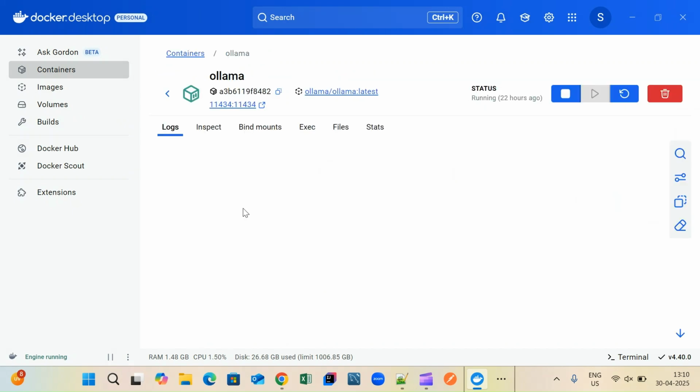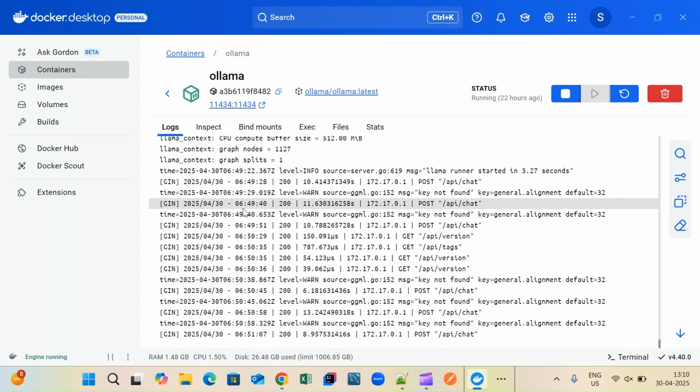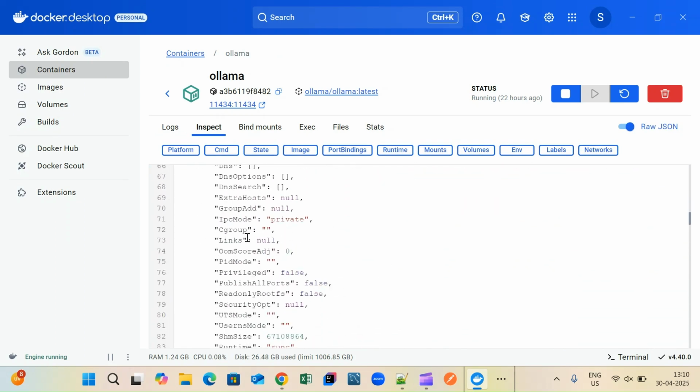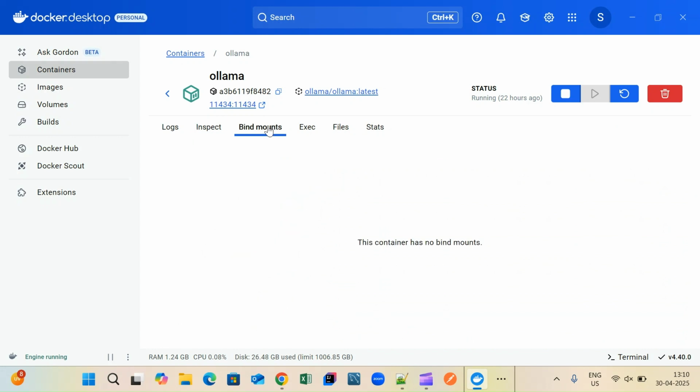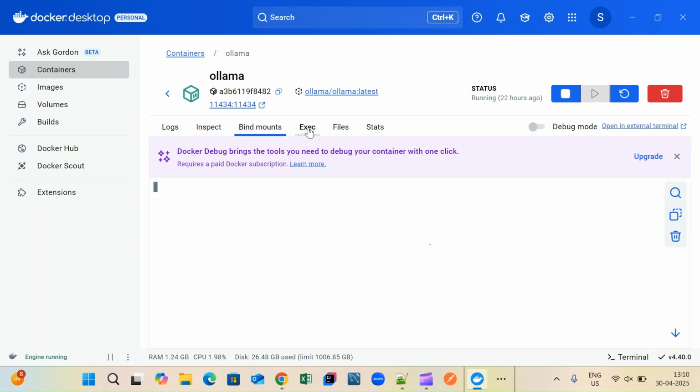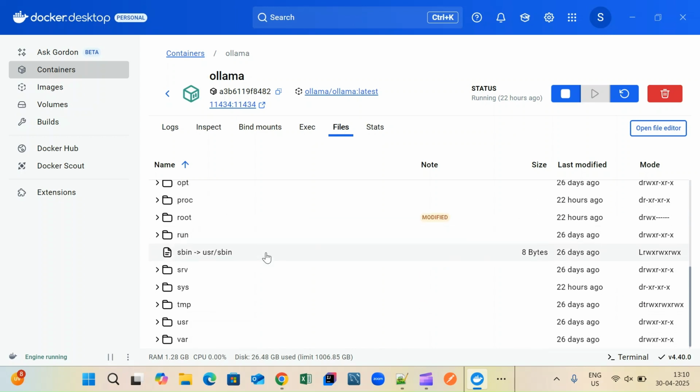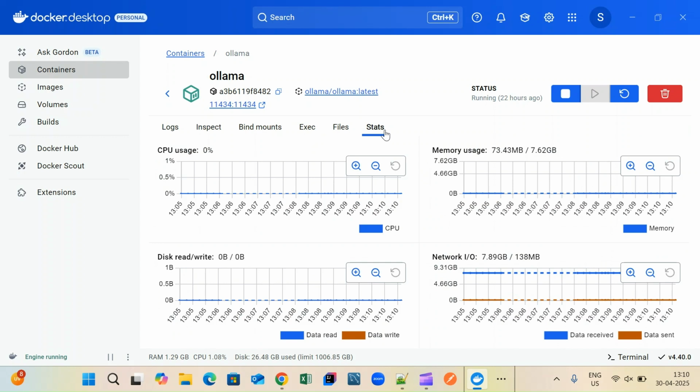And if you want to go inside the container and see the logs, like we do with the command prompt, the same way we can check here, and we can also inspect the IP and the volume, everything here in this inspector. Any volume we have mounted can also be seen here. If you want to execute anything like MySQL, as we had executed previously, that can be done here. We can also see what files are present in this Docker container, and some stats, like the CPU usage, memory usage, network and disk usage, everything we can see here.